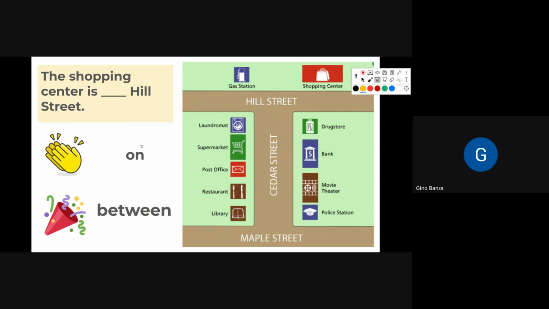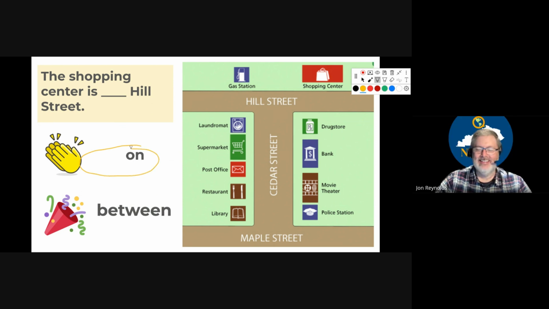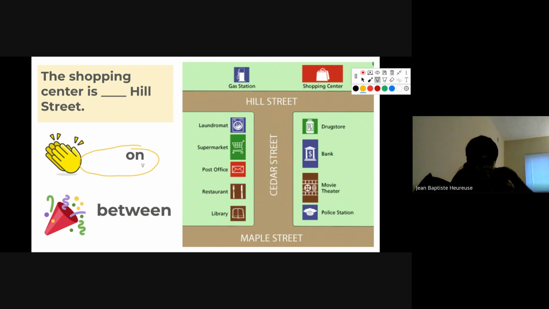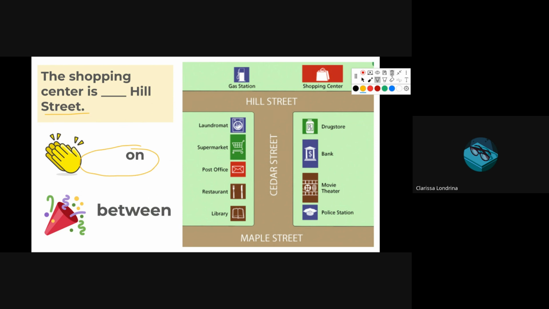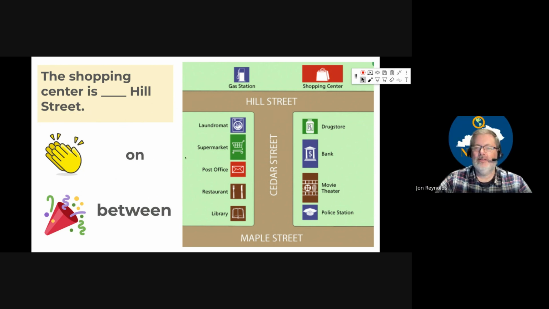All right. Okay, good. So you are correct. It is on Hill Street, right? So remember, when we say street, we say on the street. Very good. Excellent.